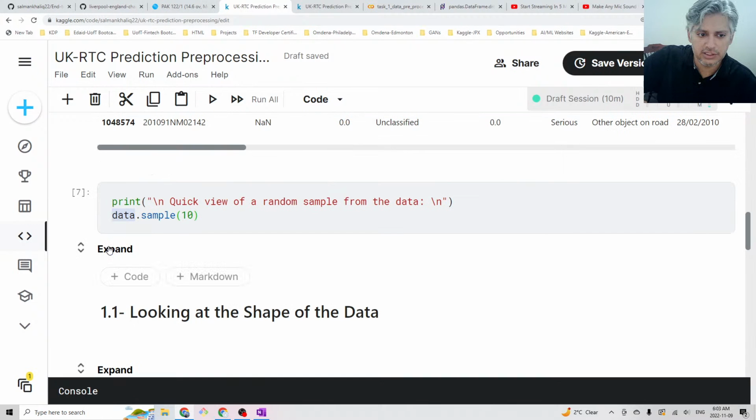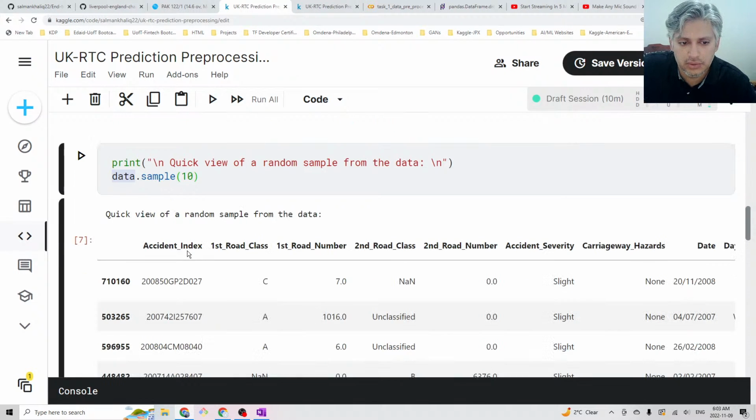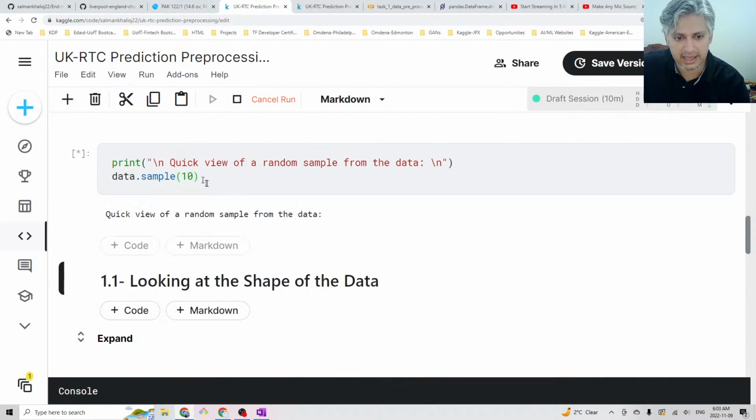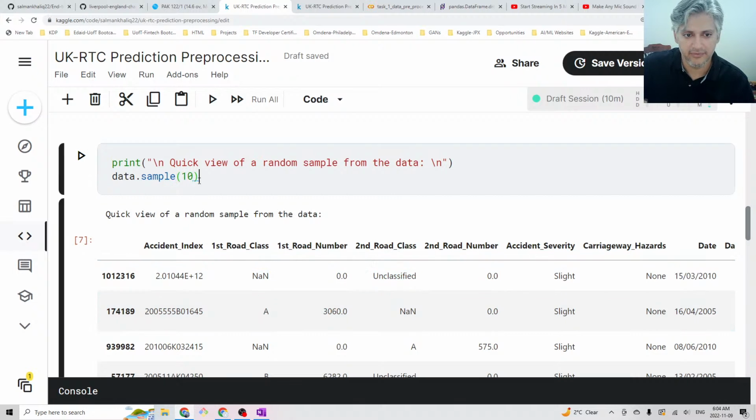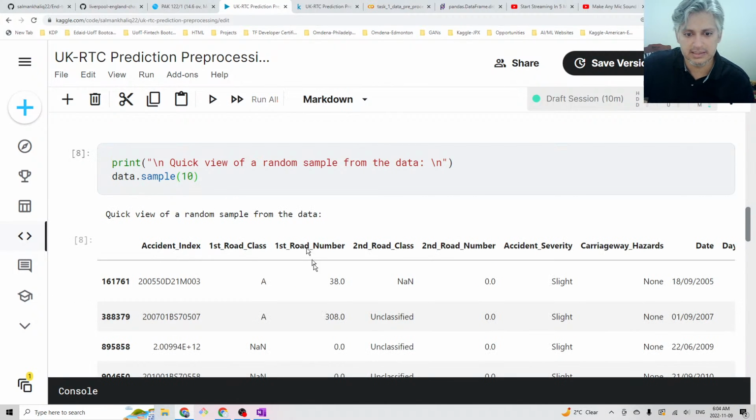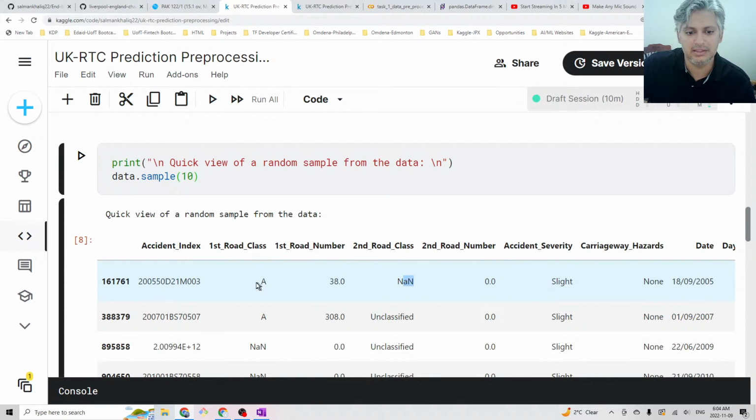So this sample is going to take a sample of 10 random rows, which means those rows are not the top, the bottom, or any particular one. Whenever you hit this again, it's going to give you a new sample. You can see the first value is nan here. This is unclassified. And if I take a new sample, this is going to be a different thing. You can see this is not unclassified. Yes, this is a nan, but this is not an unclassified. Okay, so you can do that.